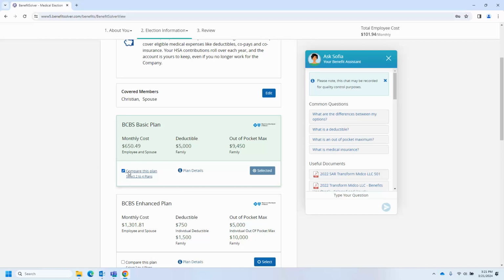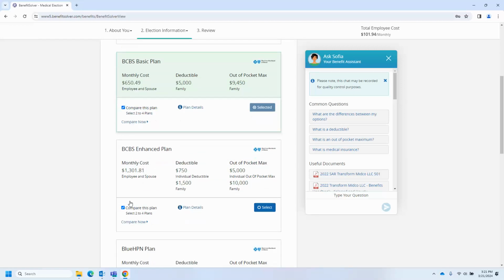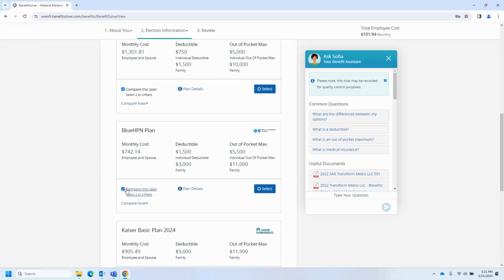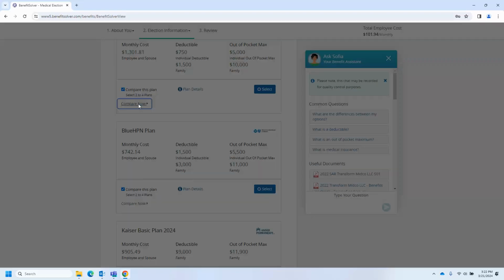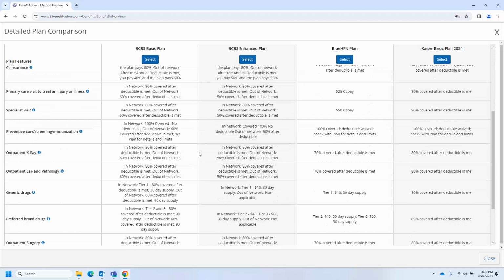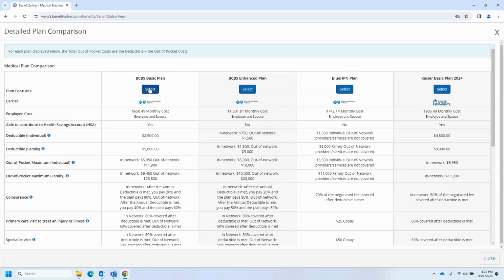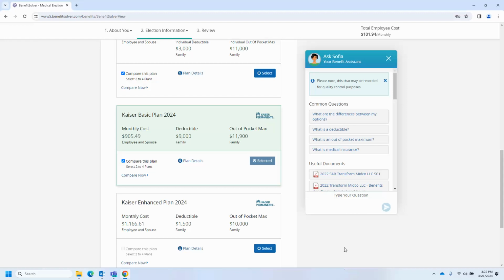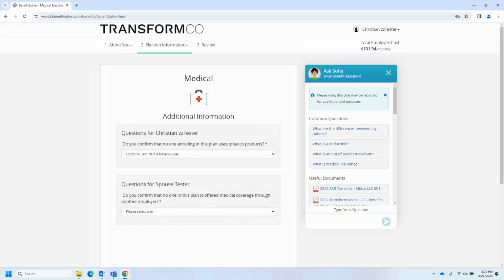Okay, so you have the option to compare up to a total of 4 plans. And then you can click Compare Now. And then what this does is it gives you a nice layout to quickly compare the plans and the different coverage options that are available for each plan. And then if this is enough for you to make a decision, you can just click one of the select options up here to pick your plan. And then once you do that, roll over and click next.